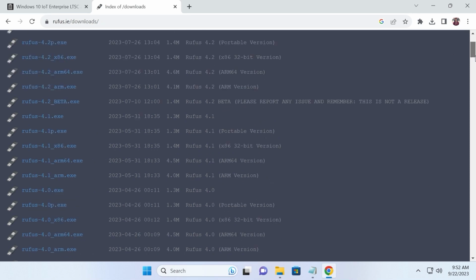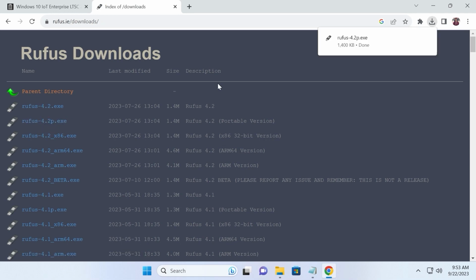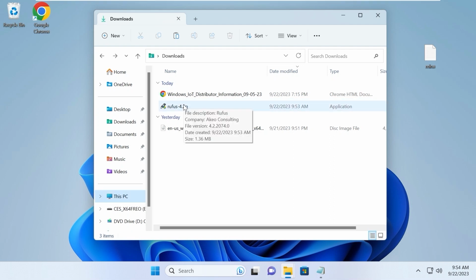Also, if you wish, you can download the older versions. In my case, I will download the latest portable version, 4.2. I will click on it. We succeed. Now we can close the browser. My friends, please pay attention and take your time because you need to insert your USB stick into the laptop. I successfully installed my USB drive. I want to remind you that you need to have at least 8 GB of storage. Now we can run the utility, Rufus.